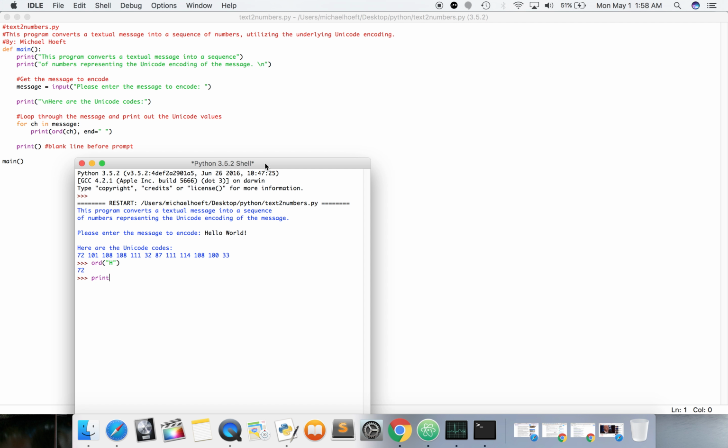So we could go print. So we could do for, okay, string. Let's just write this. Let's see if I can make this work out. Okay, so for char in string, print ord. There we go. 72, 101, 108, 108, 111, 32, 87, 111, 114, 108, 100. It worked. All right. Very nice.